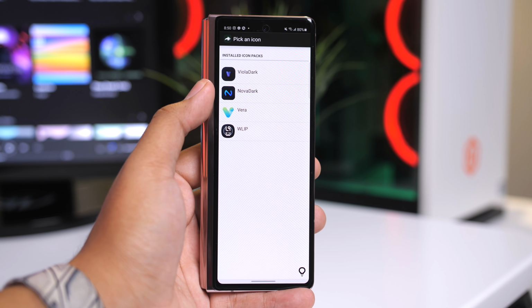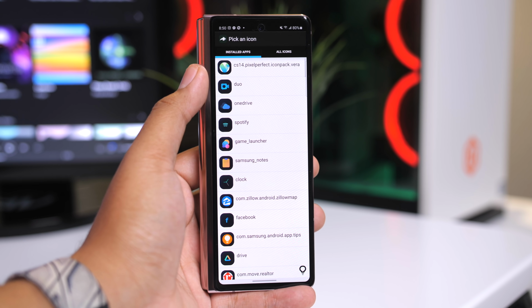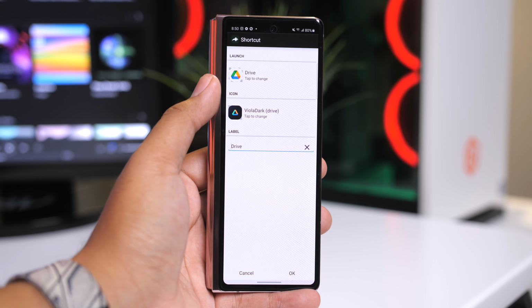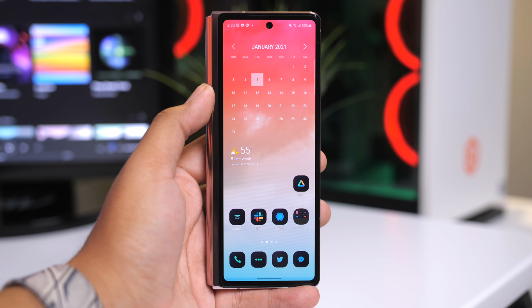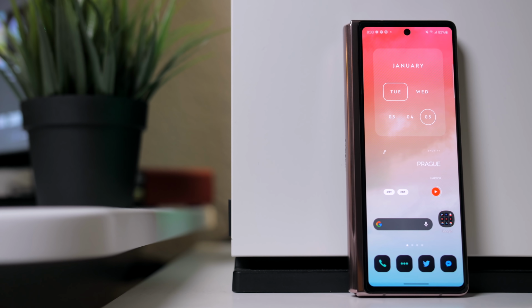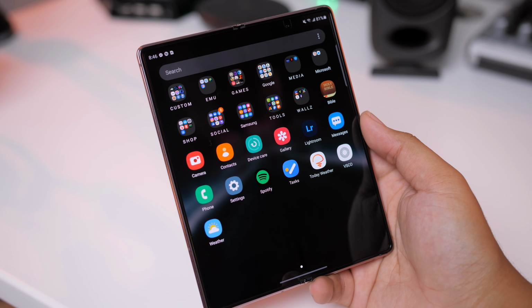The icons that I'm using right now, the ones that you're seeing on my home screen, those are all from the Viola Dark icon pack. Go ahead and find the icon that you want to use. You can even change the app name if you want, and there you go. That's it. It did take me a few minutes to do this for all of the icons that I use on my home screen. Of course, this will not apply to the apps in the app drawer, but that's just one of the sacrifices you got to make when using this launcher.